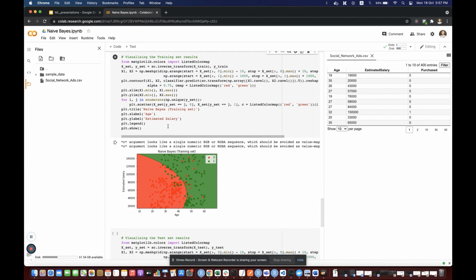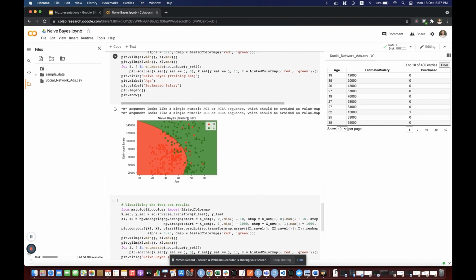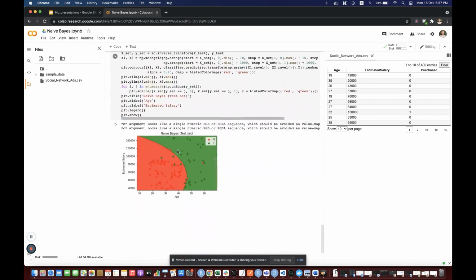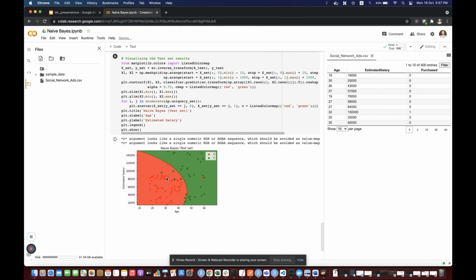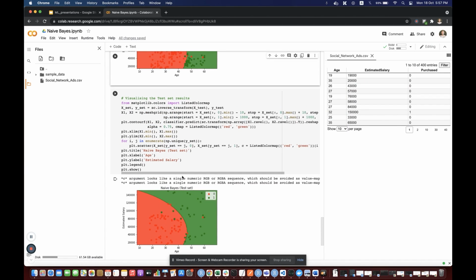And I have preloaded the visualization for the training and the testing dataset, so you can see it over here. Of course, for the training we have more points compared to the testing dataset, and obviously it's showing around 90% accuracy, with a few green points shown in the red areas, and the opposite also.